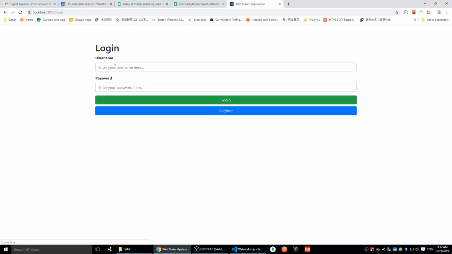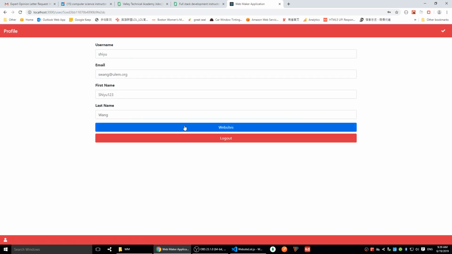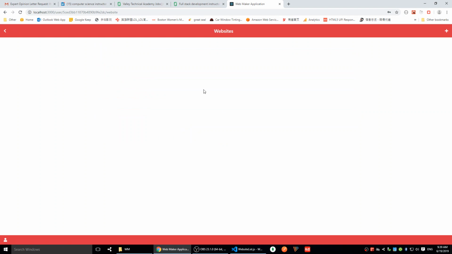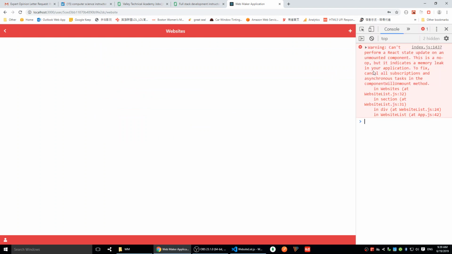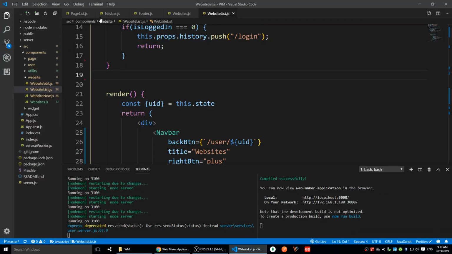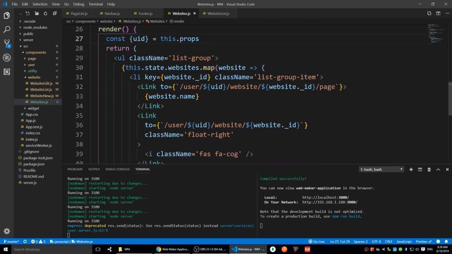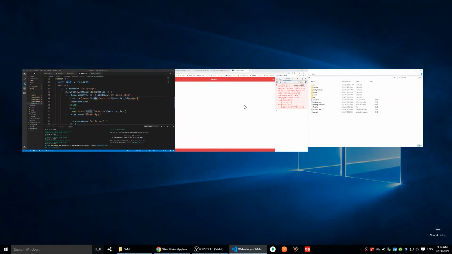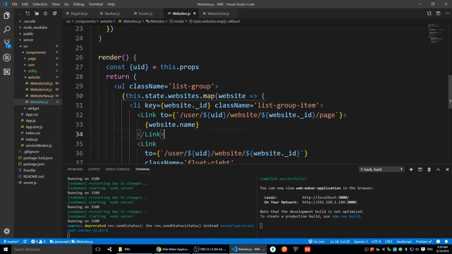So go to websites. It's going to ask me to log in again. I hate it. Oops, I just hit log out. Login, websites. At least it's not showing. What's wrong with it? I'm getting an error. Websites, line 32. I'm getting some error here.